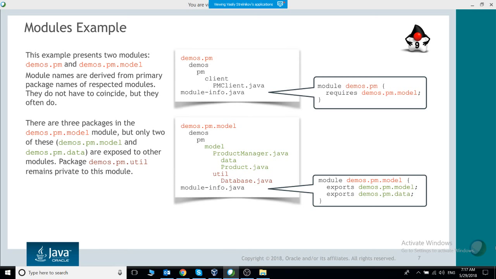And in demos PM model, I export certain packages. I export the demos PM model package and demos PM data because I think they will be needed by the client. But I don't export the util package and a database, because I think that should be something private to my model module. So I'm not exporting that to the client modules. Essentially, it makes this util package, for practical purposes, private to that particular module. That's the idea of what you're trying to achieve. All right, next.